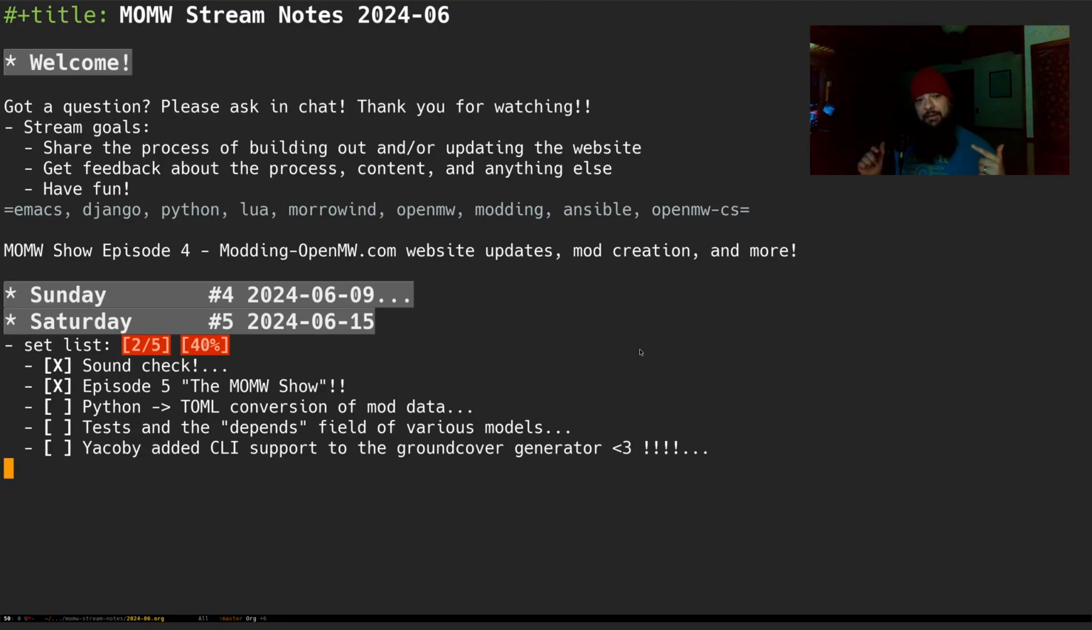So what you didn't hear Sector just say, which is probably pretty interesting, is that there is an update to the ground cover generator, and Yacoby, our internet friend that we've never met, fulfilled a request. I think, Sector, you opened that request, right, for CLI support? That was you that put that in? Yes, I did.